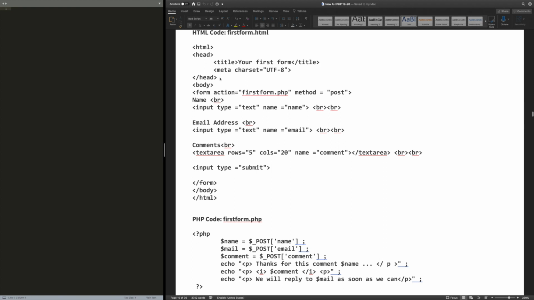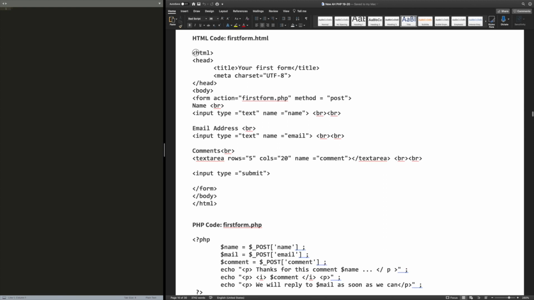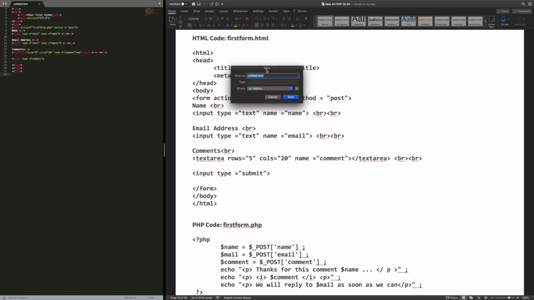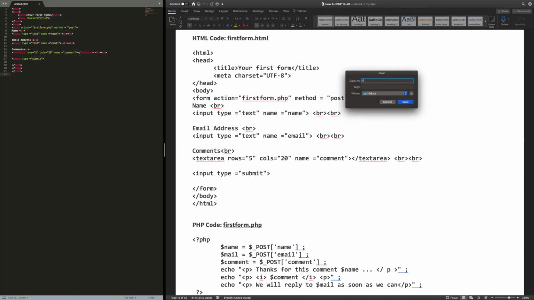So I want you to type it out, but I'm just going to copy and paste it to save time. But I really need you guys to copy it out word for word, just to give you experience of typing it out. So we're going to save it as firstform.html, and remember it is just an HTML form, it's not a PHP form, so it doesn't require the PHP extension, it's an HTML file.